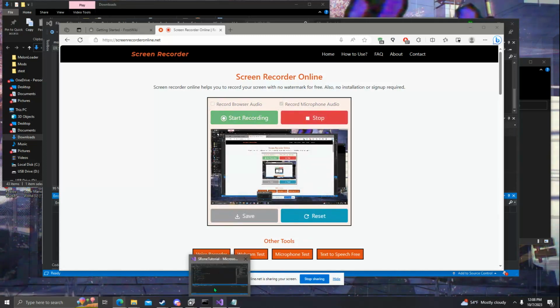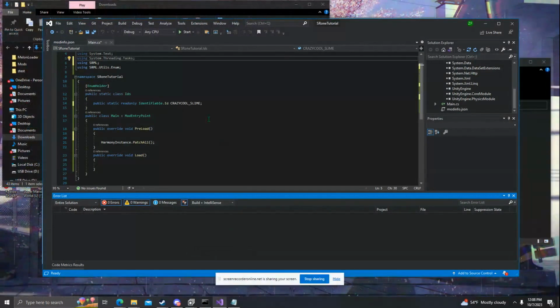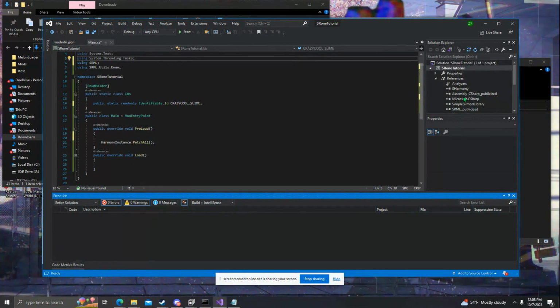Welcome back to our tutorial on how to make an SR1 mod, Slime Rancher 1 mod. Today we're going to be doing a slime plort and adding a Slimepedia. So let's begin. First off, we're going to be using another library we weren't using before.